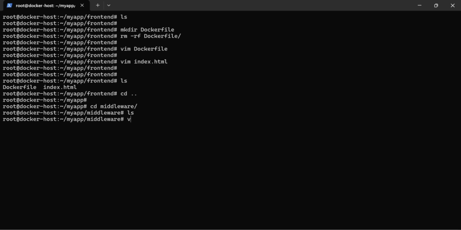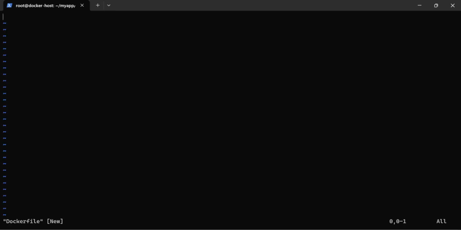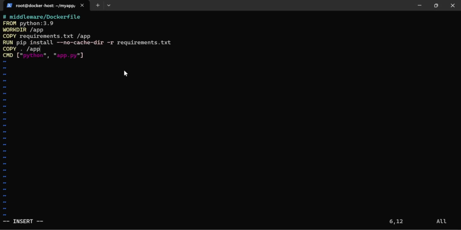Let's create a Dockerfile for our backend image. In our backend image, this is what we do. As you can see, we use as base image the Python 3.9 Docker image, which is available on Docker Hub. So we pull this image as our base image, and then we add additional configuration for our app.